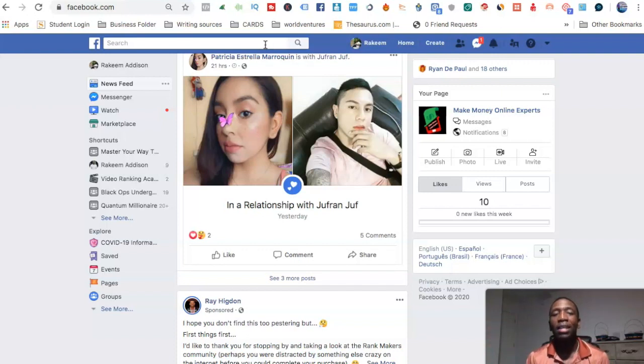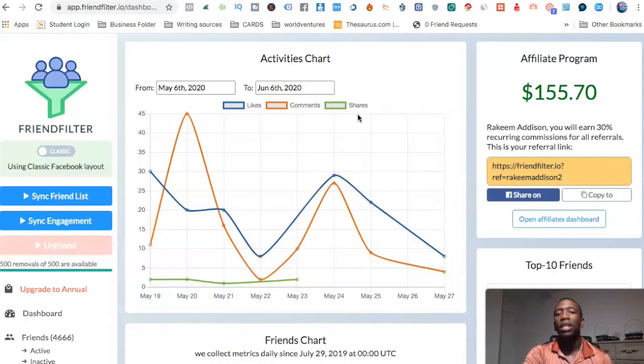Now, what happens after you're putting out value, whether you're doing Facebook Lives, whether you're doing valuable posts, the written word, writing stories on your Facebook feed? What happens after you see, okay, we got some people engaging, but we got some people that's not engaging? Well, that's where this tool right here comes in. This is going to help you clean up your list. So as you can see here, it has sync friend list and sync engagement.